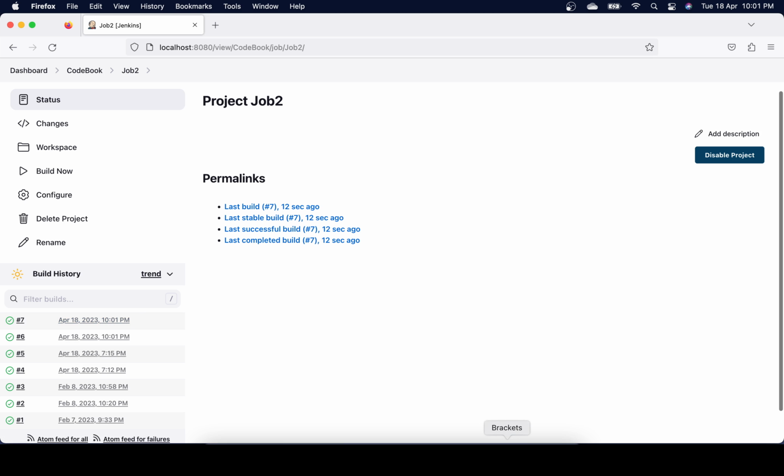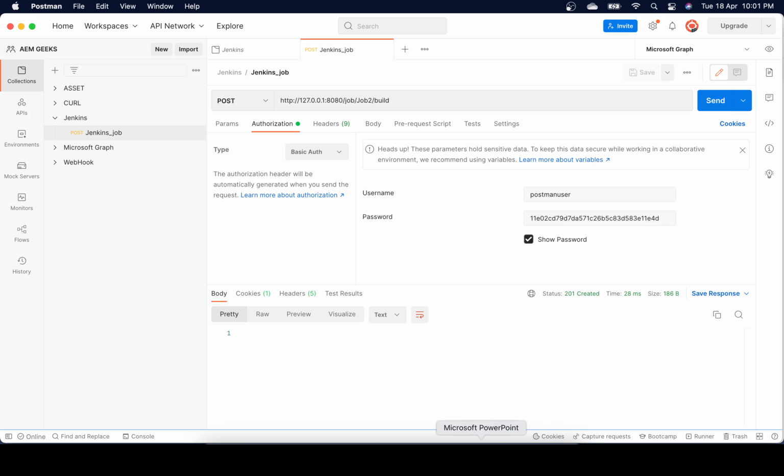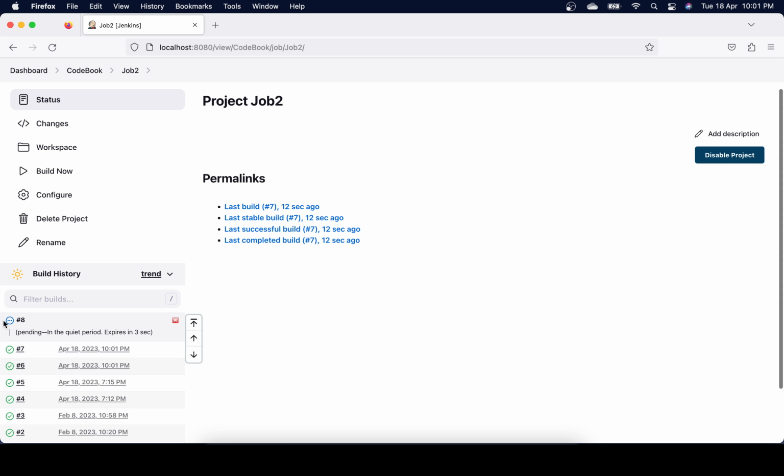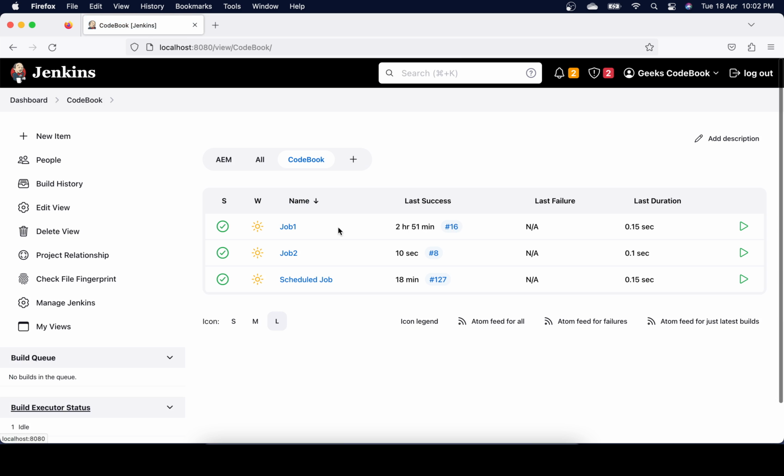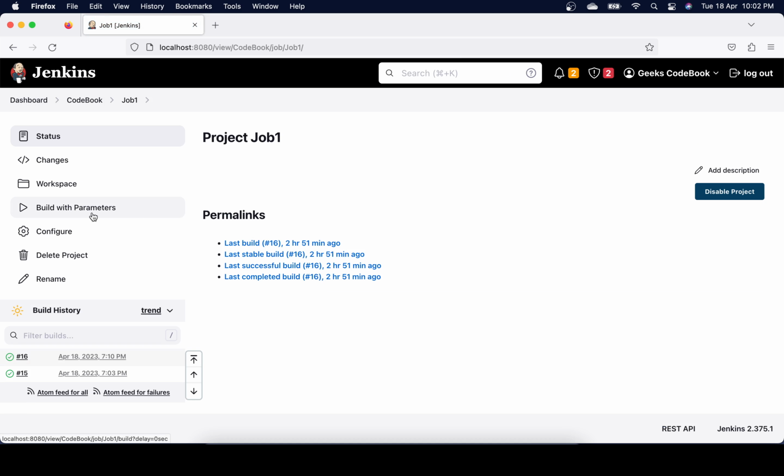Okay, let me trigger one more time so that you can see it's triggered. Postman triggered. Come back here and see this is in queue. It's getting triggered. And job completed.